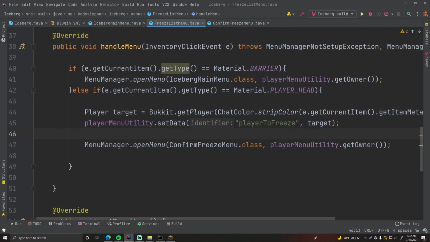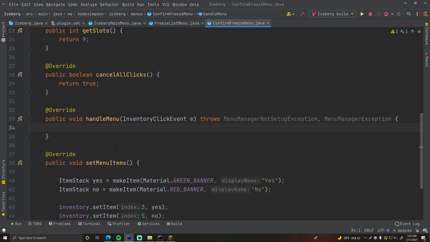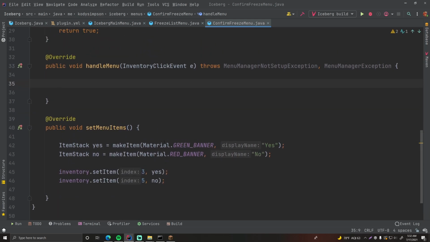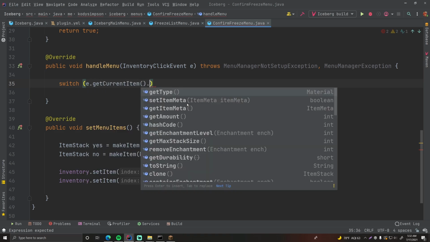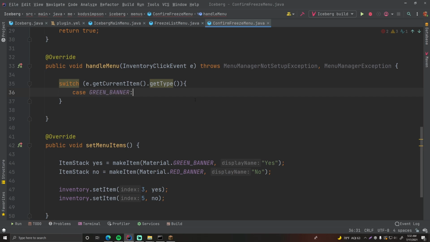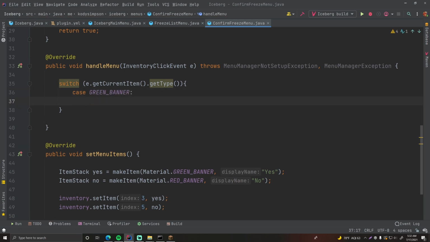Anyway, so it should open up the confirm freeze menu. So inside of here, we can now handle what happens when you click the yes button. So let's try and do that. I'll use the switch statement again. I switch between the two, just depends on what my mood is. So getType, case GREEN_BANNER is the item right here for the yes button. So if they click the green banner, that means they clicked yes.